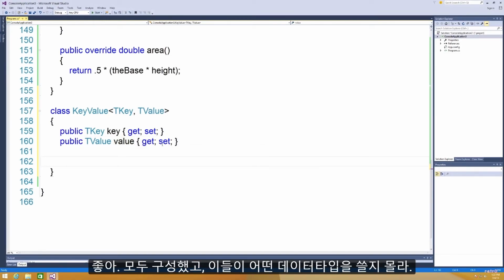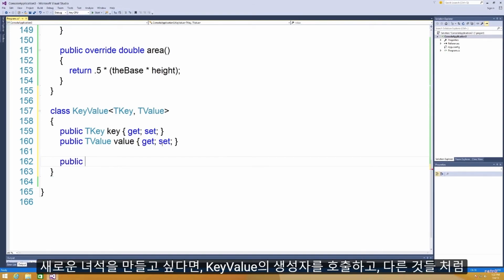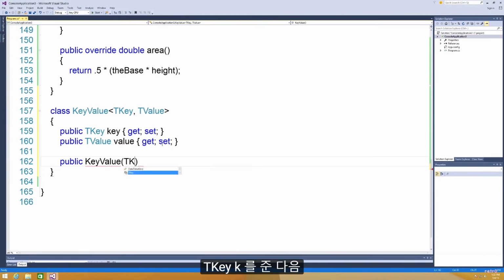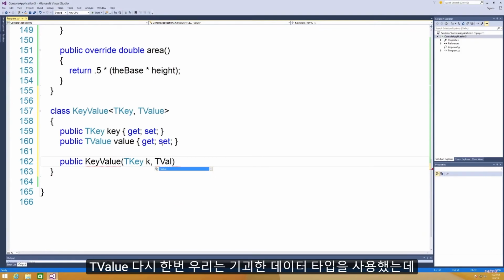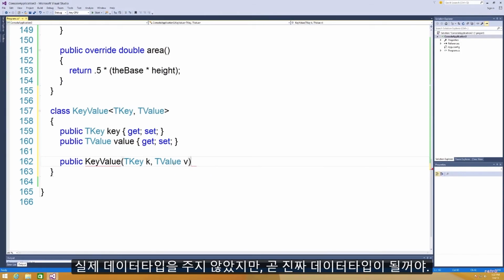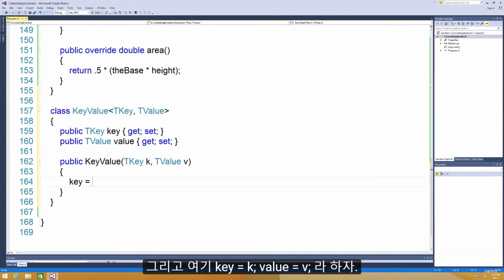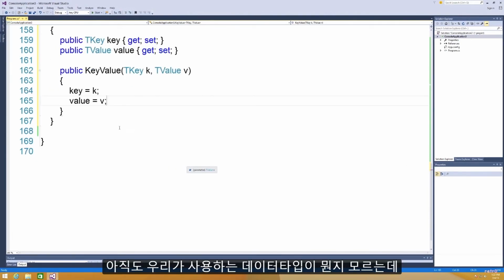Alright, so we have that all set up and we don't know what their data type is. If you want to create a new one, you just go key value, call the constructor just like anything else. T key, give it K, and then T V. Once again, we're defining these bizarre data types. We're not giving real data types here, but they will get real here in a second. And then we can say something like key is equal to K, and then value is equal to v. See, we've gone quite some time here and we still don't know the data type we're dealing with.